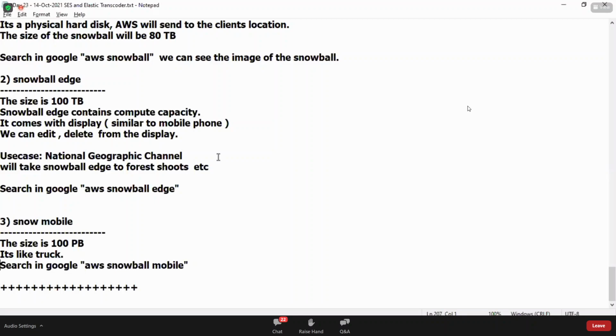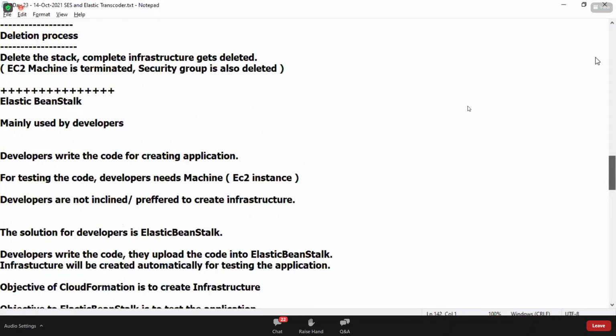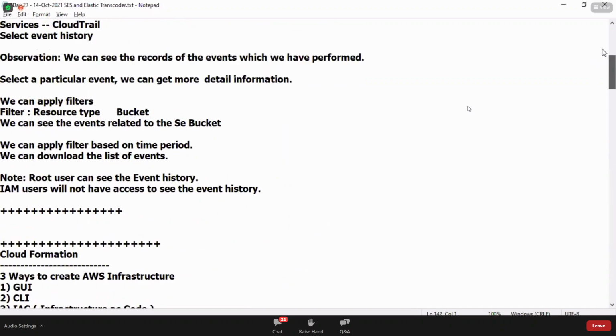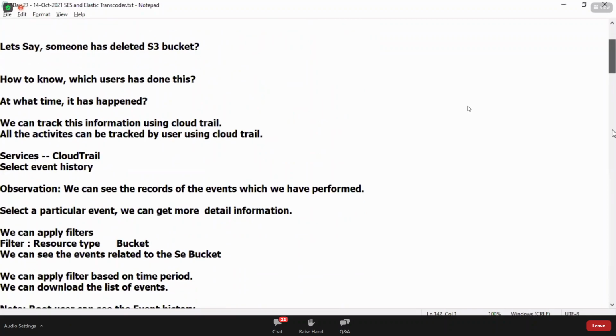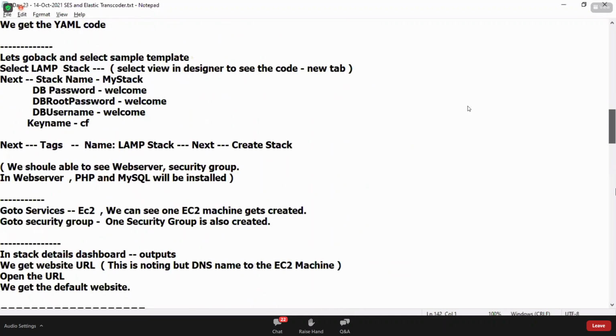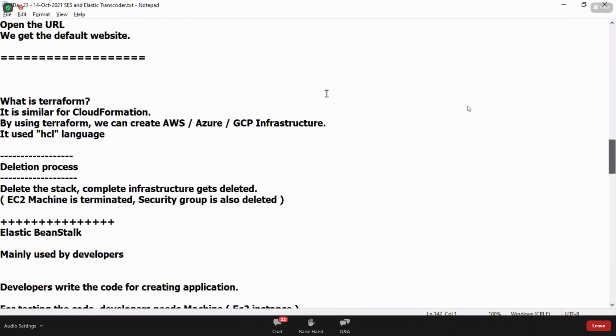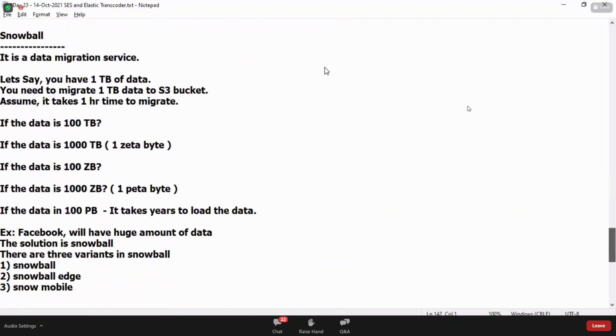This is what I have planned for today's session. Now you know about CloudTrail. It's an audit service. Complete event history can be maintained. You know about CloudFormation. We know about Terraform, we know about Elastic Beanstalk, the importance, and then how exactly migration services happen. Okay, clear? So with this, I end the session.